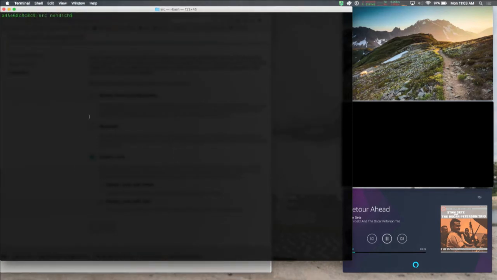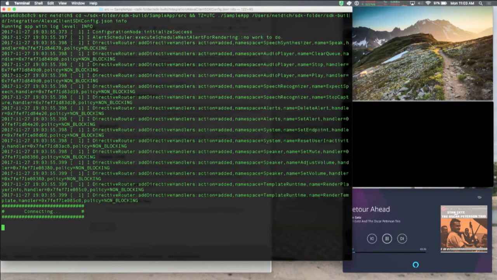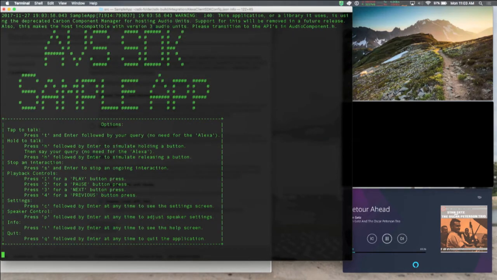Well, I have loaded here on my computer the AVS Device SDK. It's a C++ SDK that you can download for free from GitHub. This is just the version that's up there. The latest version is 1.2. And what I'm going to do is run it and show you an example of what it will do with visual metadata.